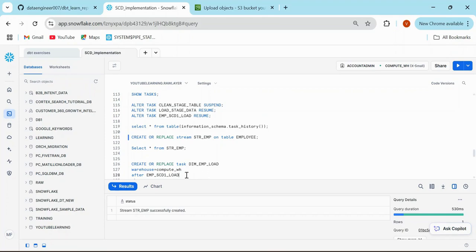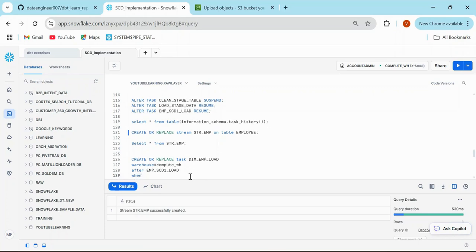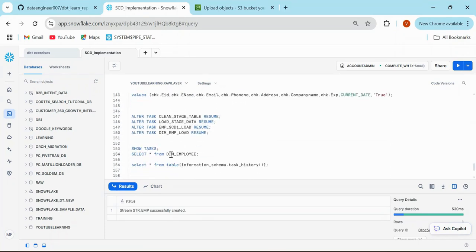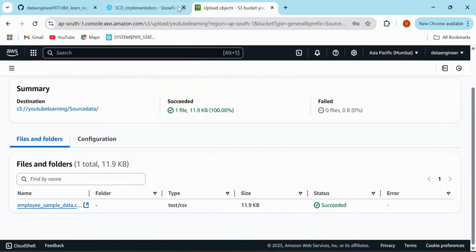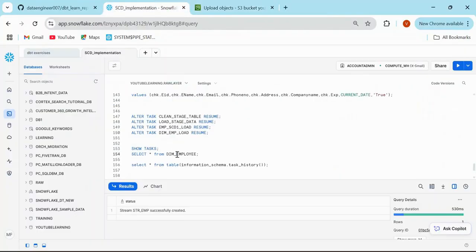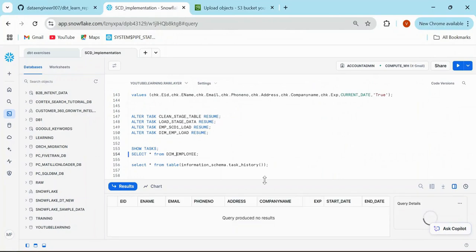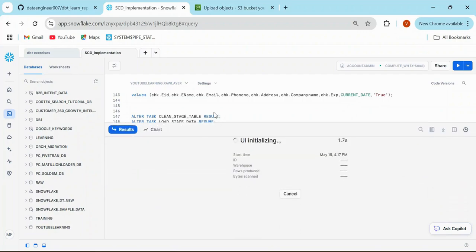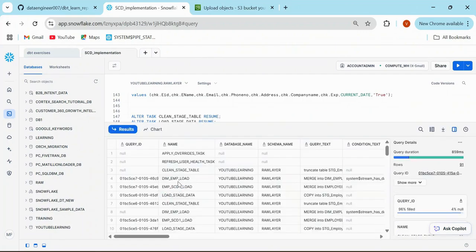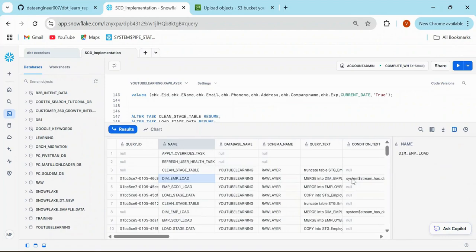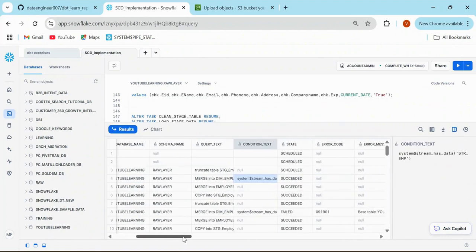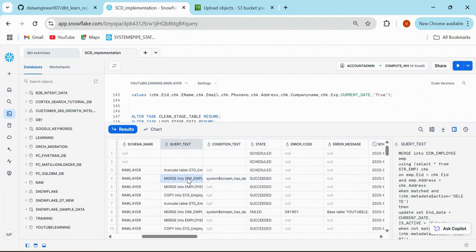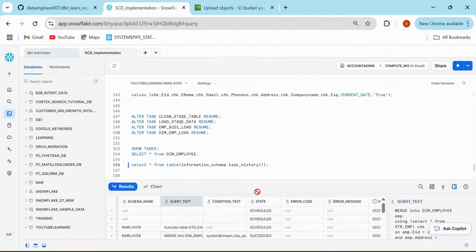So let's look into this. We should have the data. That's how you can check what kind of error you are getting. Right now there is no record. Select star from information schema task history. This time we can see this dim employee that got failed. Yes. And this one got succeeded. So merge into dim employee got succeeded.